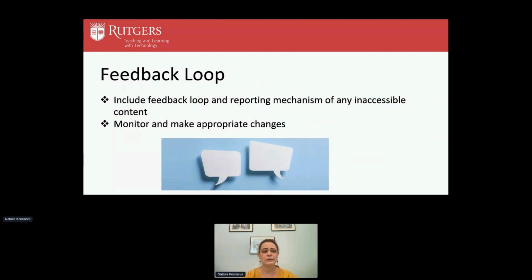Feedback loop, very important, and again, often forgotten. Feedback loop means that you create some kind of reporting mechanism for any inaccessible content. For example, you can create a simple discussion and ask students that if they come across any inaccessible part of the course, please report it here, and you can monitor it and go ahead and quickly fix it. Or you can give them an email address where you would like this type of information to be sent. So you have, again, information and you can quickly react and help them to make sure that they can access everything that they need to be successful in your course.